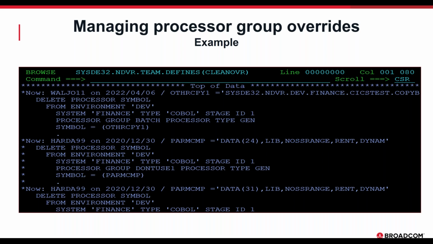Some sites require processor group overrides and live by them and maybe have hundreds of thousands of them. Other sites maybe use them temporarily and then want to make sure that they get deleted. This example covers both of those scenarios and lets you do what you need to do with processor group overrides. Now, the interesting thing about removing a processor group override is that you don't have to tell it what's there. You just delete, like you see here.